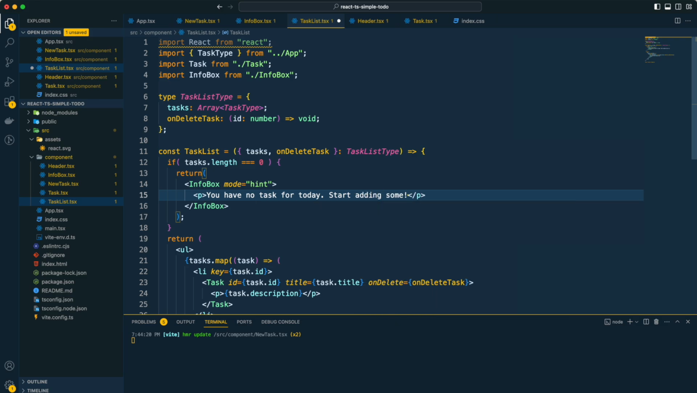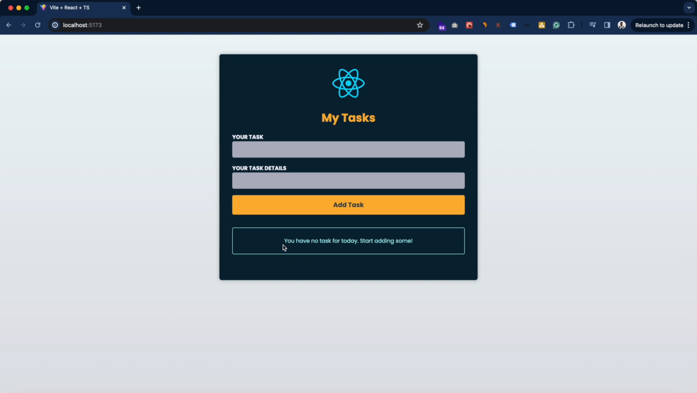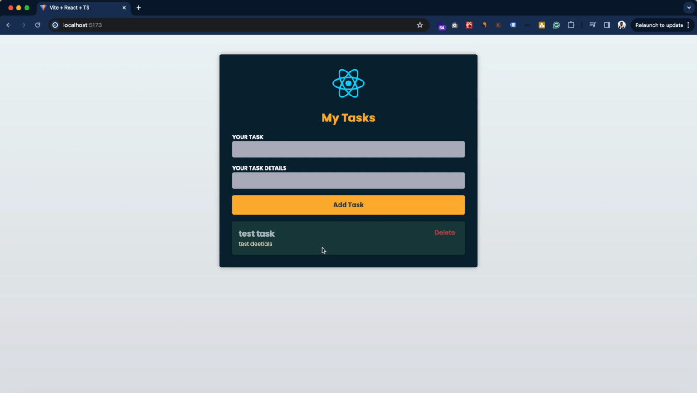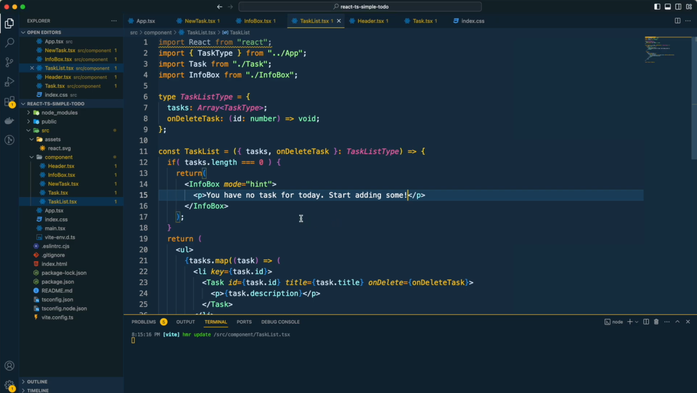You have no task for today, start adding some. So now save this. Here we can see we have the info box when we don't have any task. And now when I have added some task, that info box message has gone and we have this task, right? And the functionality is working similarly. Now we need to add the warning mode info box message. So let's work on that.